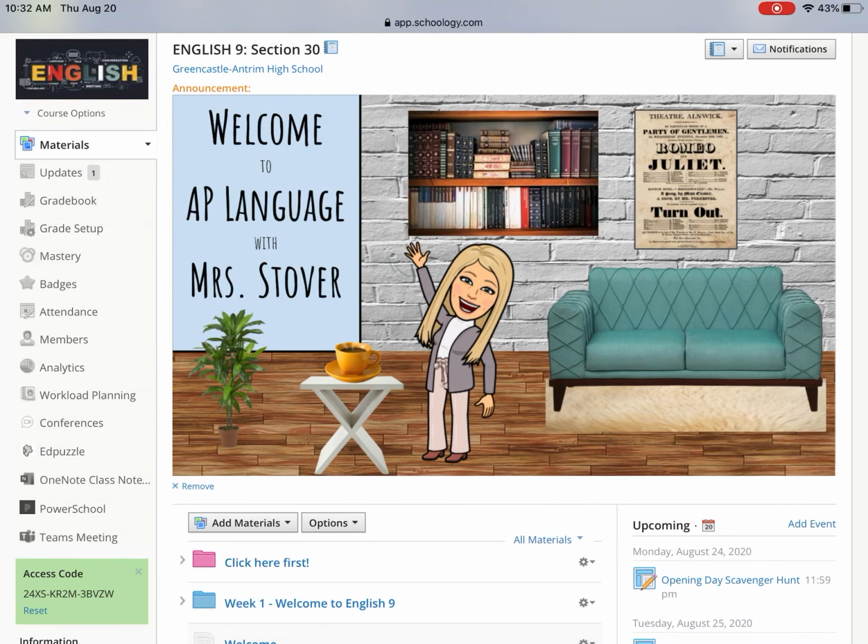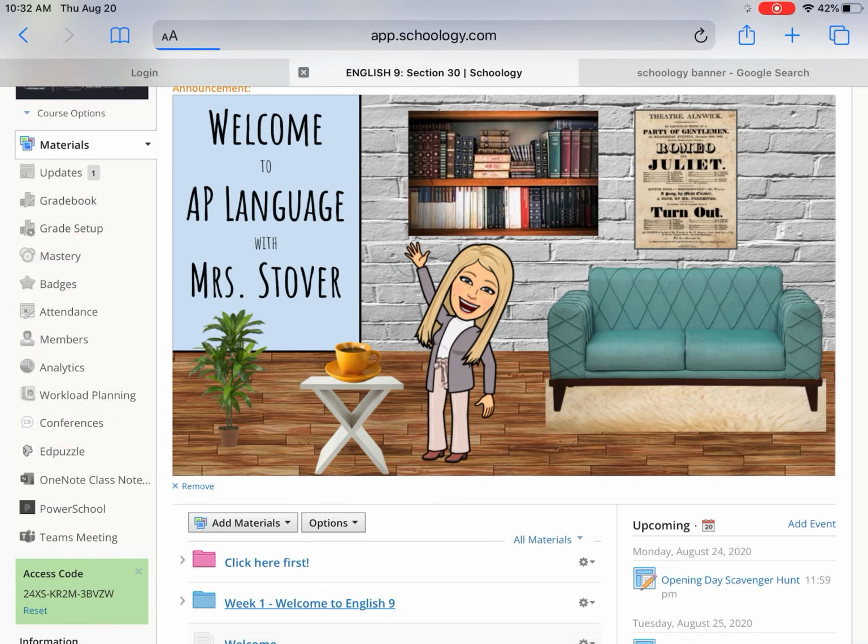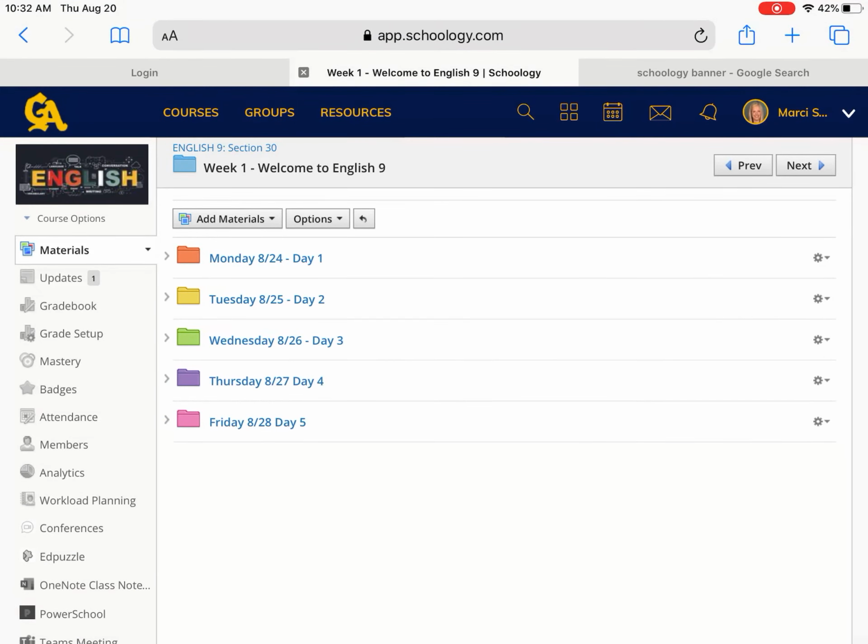So on my view, I have click here first, and then week 1, welcome to English 9. Your weeks will always be labeled. They'll be labeled with a different color folder. You'll be able to click into it to see what is happening for that particular week. Once you click into the week, you will notice that other folders are listed and they also have the date. So the orange folder is for Monday.